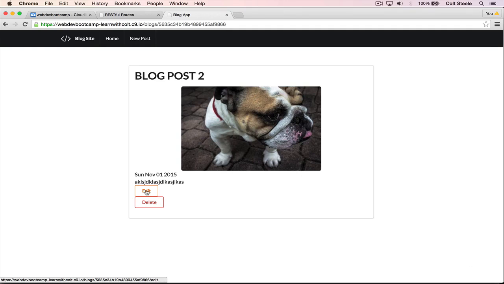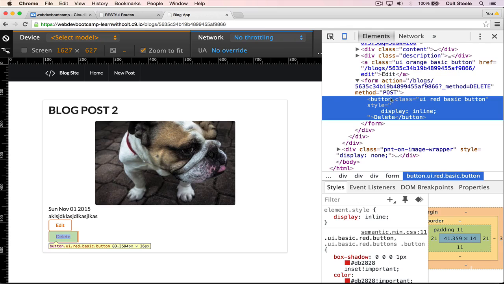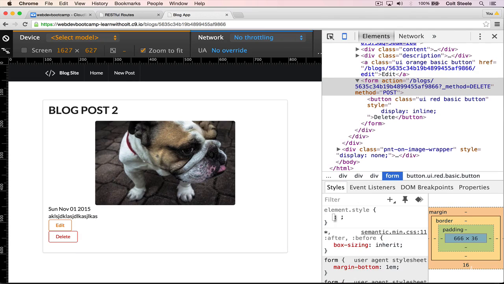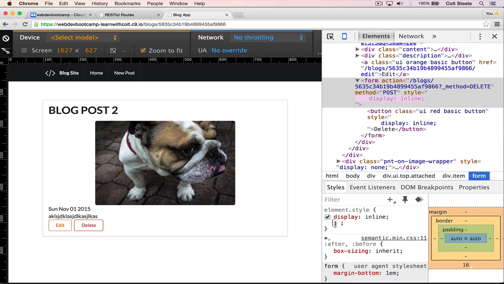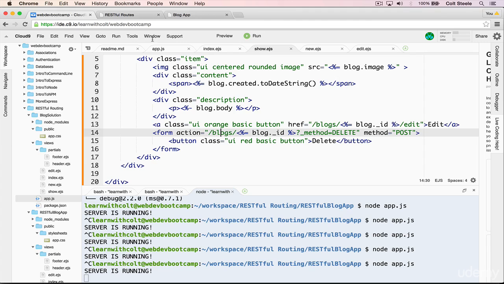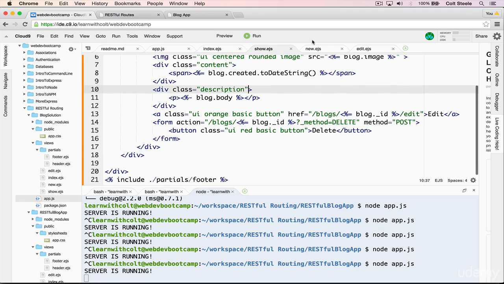You will notice that they're on different lines. The reason for that is that forms by default are not inline elements, like an anchor tag is. So if we inspect and select the form, not the button, but the form, and I give it display inline, notice that it jumps up like that, which is probably what we want. To do that, there's no easy way, as far as I know, using Semantic to do it without writing your own CSS. So what we'll do is just define something in our CSS file.